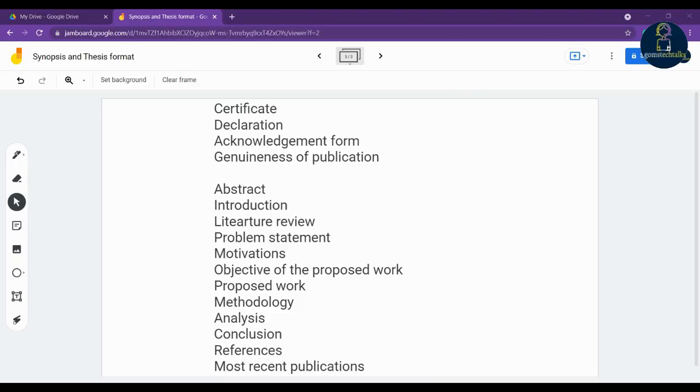You can ask whether they have any numbering system for that, because it might change in some other universities. For example, numbering like 1 abstract, 2 introduction, 3 literature review, like that. Ask for that too. It is not like you have to write it as chapter 1, 1.1, 1.2. No, you have to write it as a whole. A synopsis is the whole document which you're going to submit.